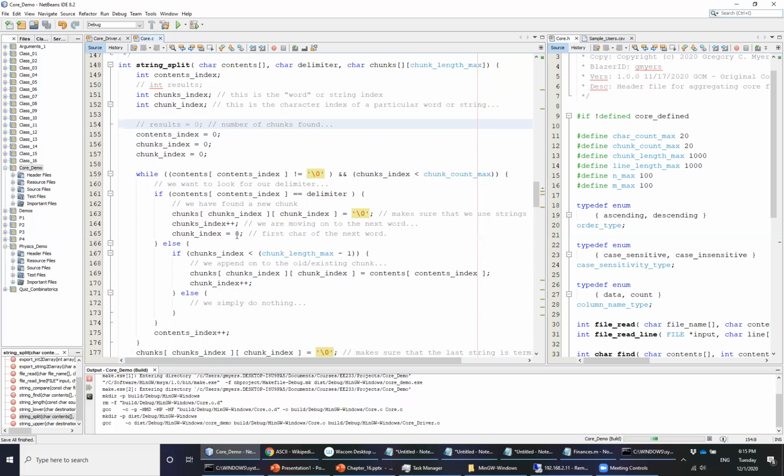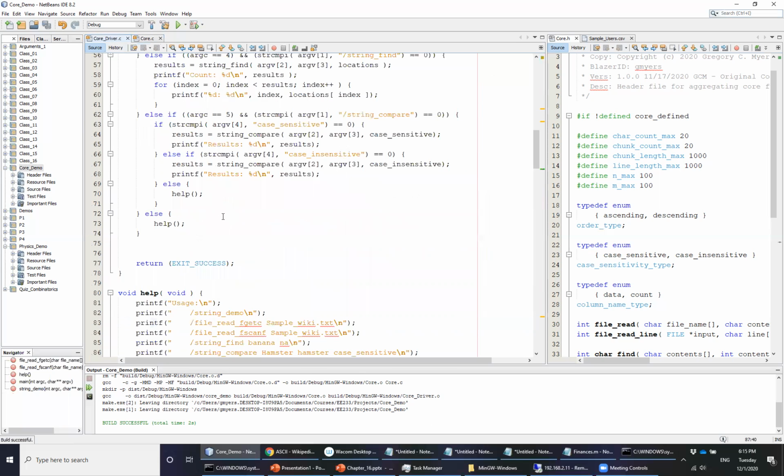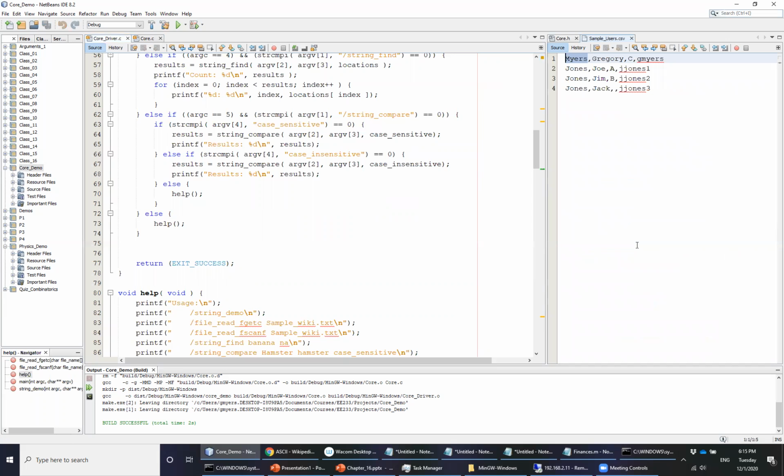Let's go ahead and build it one more time. And now let's come over here to our core driver and figure out what it's going to take to run this particular function. Now notice I only need to provide this one with a string and a delimiter. To keep this example simple, I'm going to provide it with a sample string as well as a delimiter, and the switch that indicates which function we want to call.